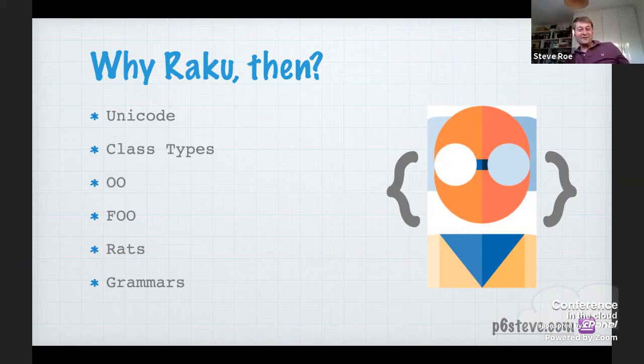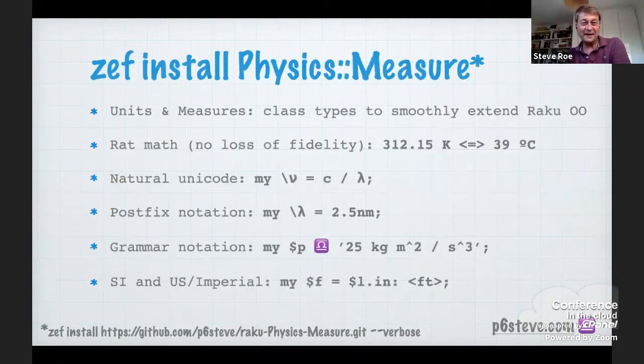It's about getting the full benefit of rats. That's an awesome feature. It's great. And then finally, you've seen how grammars have made this all possible, and it would be a lot heavier lifting without grammars. And of course, sets, mixes, and other great stuff in the kit bag.